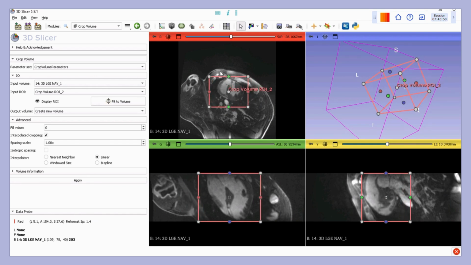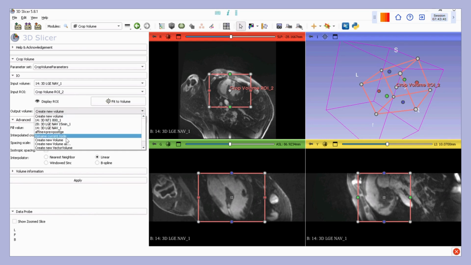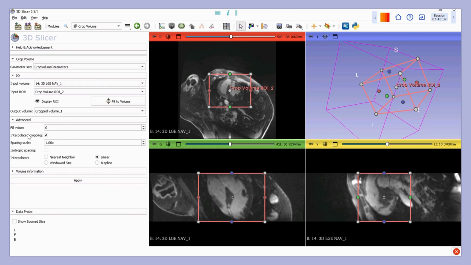You can use the view controllers tool and visualize all of these views on the 3D plane, or you could just alter the crop using the 2D views. I'm just going to leave it at that, and then you can create your new output volume. I'm just going to create a new volume and rename it later. Keep the interpolated cropping for this purpose and apply.